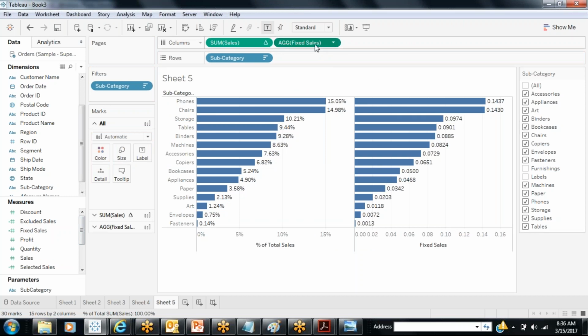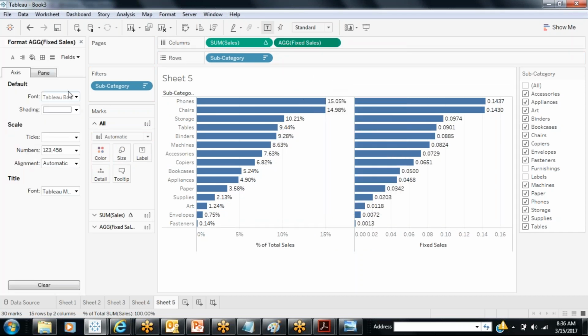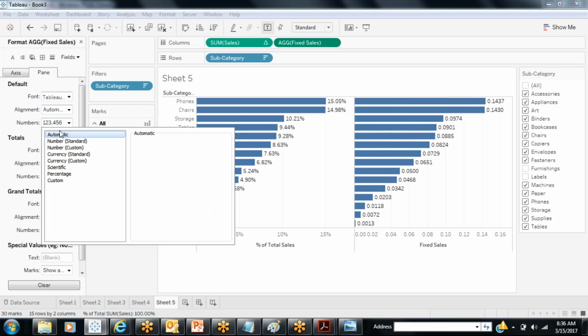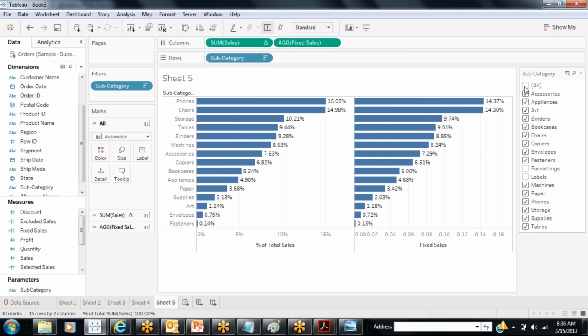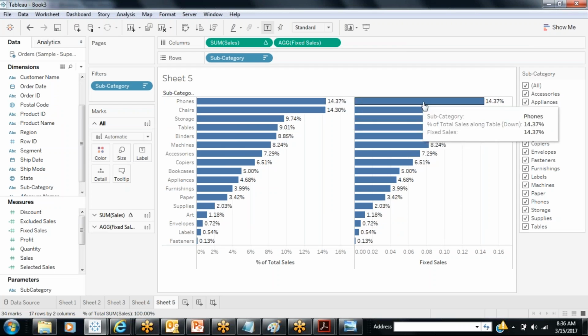I go to format and display that as percentage of total, percentage, two decimals, apply. So 14.37. So now if I select everything, this is 14.37, this is 14.37, 14.3, 14.3.